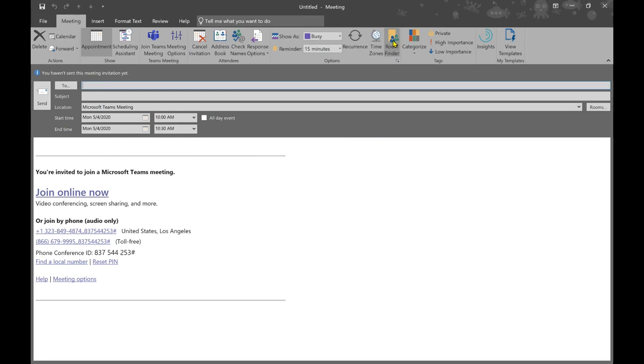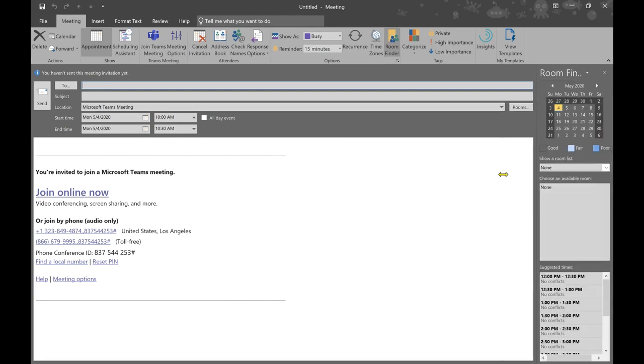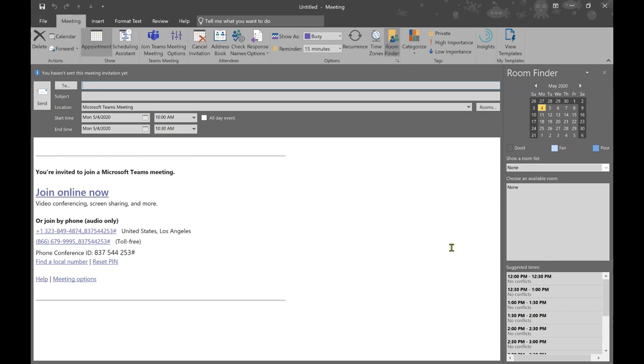And one thing that the Outlook version does have is the Room Finder. If you do use Room Finder, then this may be very useful for you if that's something that you use in your building a lot. But that is what it's like to create a Teams meeting from within Outlook.